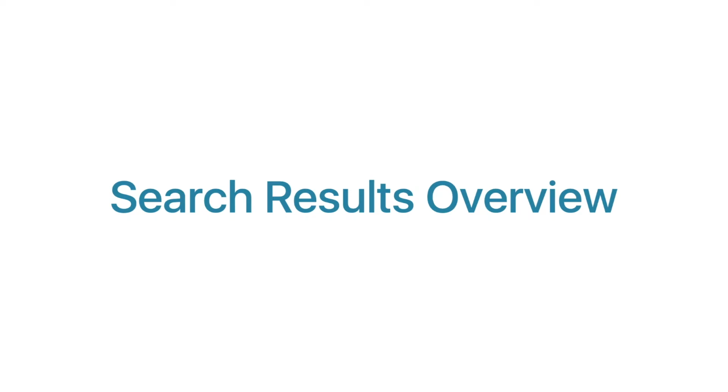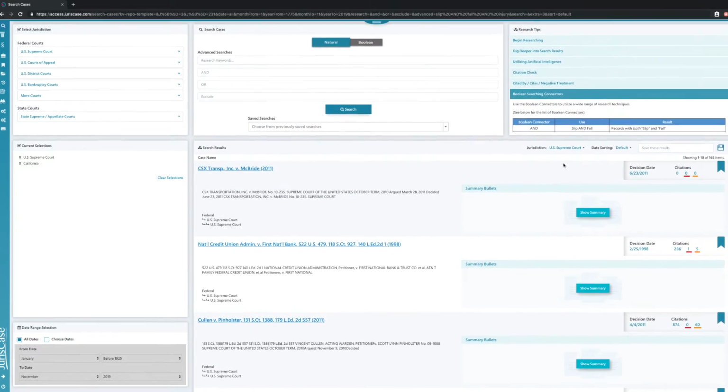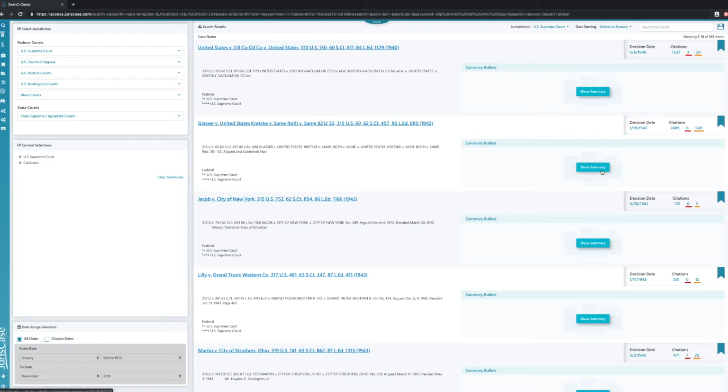So let's look at the information displayed in the search results. First off, you can use the filtering and sorting feature to narrow down your results even more. With the jurisdiction filter, you can choose to view the search results of specific jurisdictions from the selected jurisdictions. And with the date sorting, you can sort the search results in order from newest to oldest or oldest to newest.